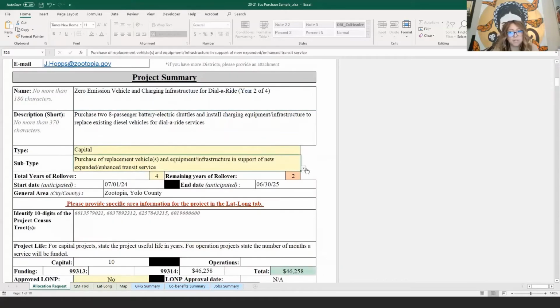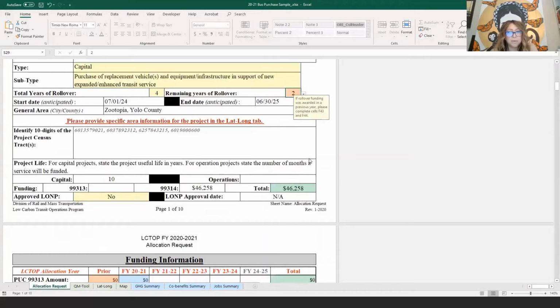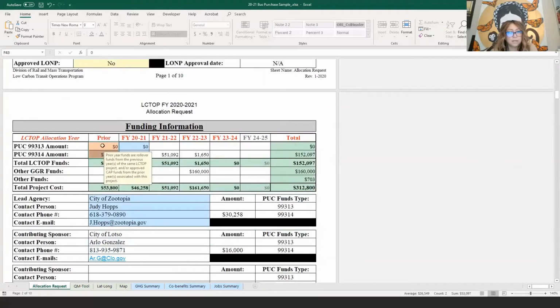If the project is a rollover project, complete the total years of rollover and the remaining years of rollover. The remaining years of rollover excludes fiscal year 2021. If your project had a previous year of rollover, please follow the pop-up instructions and go to cells F43 and F44 on the next page and complete the prior column of the funding information. This section contains any of the prior LCTOP awarded funds associated with this rollover project.